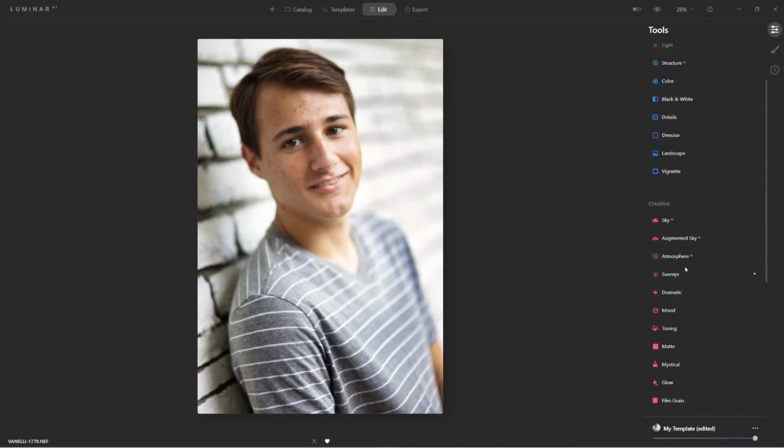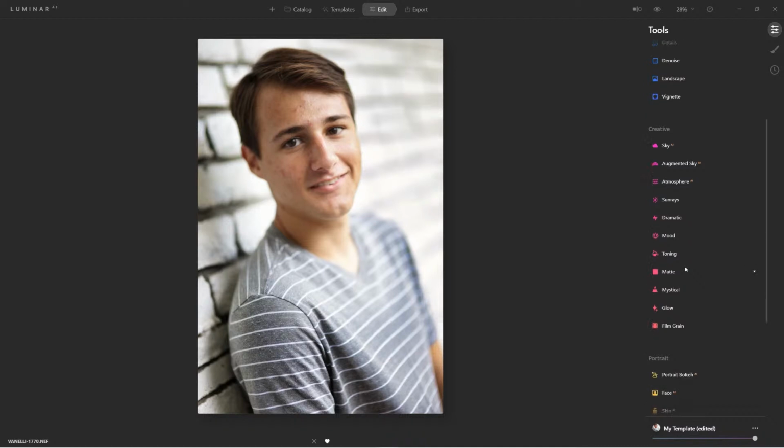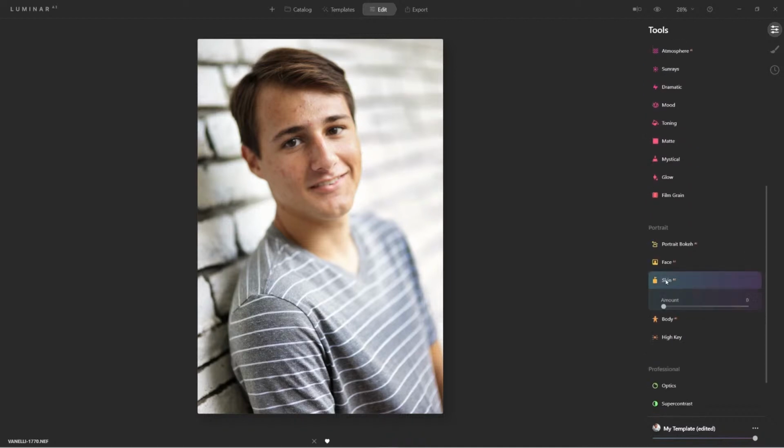That looks good. Now, since this is a portrait, I'm going to come down to the portrait tools, and the first thing I want to do is get rid of these blemishes. So there's skin defect removal, and I'm going to lightly soften his skin, not too much because he is a man. So I have that set.